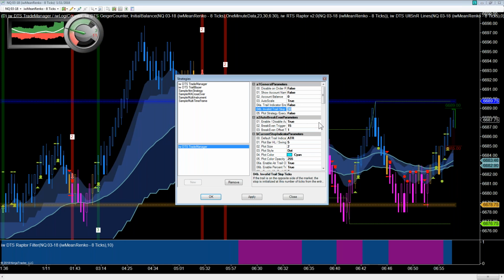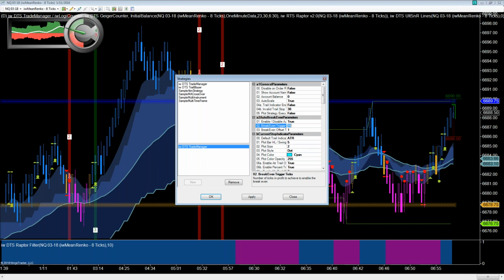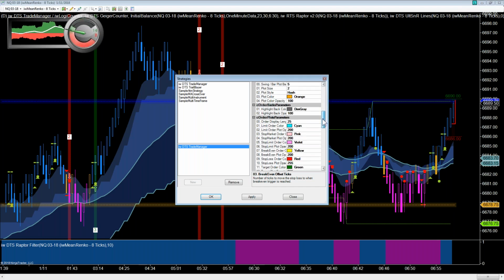Your auto break-even parameters by default will be turned off. I like the auto break-even, so I've turned it on. You can preset your break-even trigger and your offset, but for the Raptor, the defaults will probably do fine. Most of the other default settings will be fine.